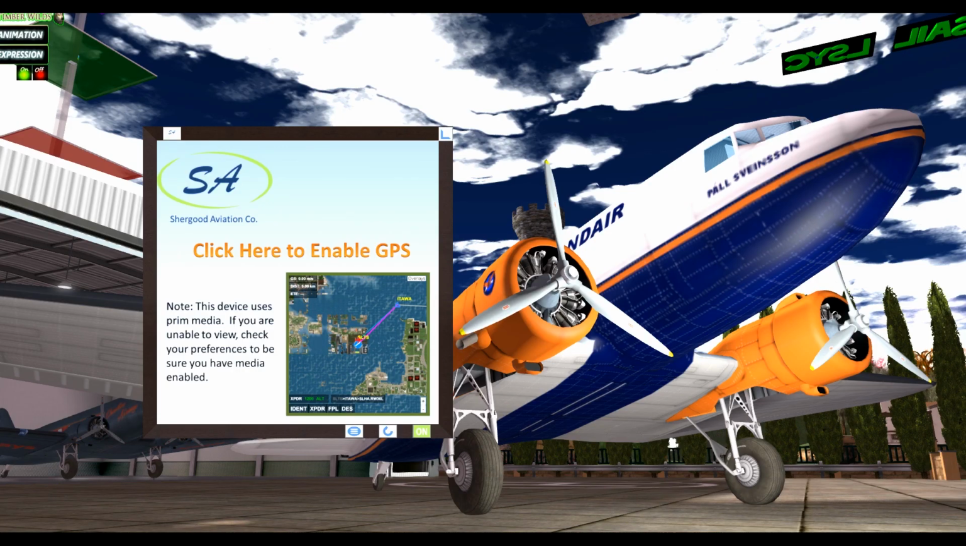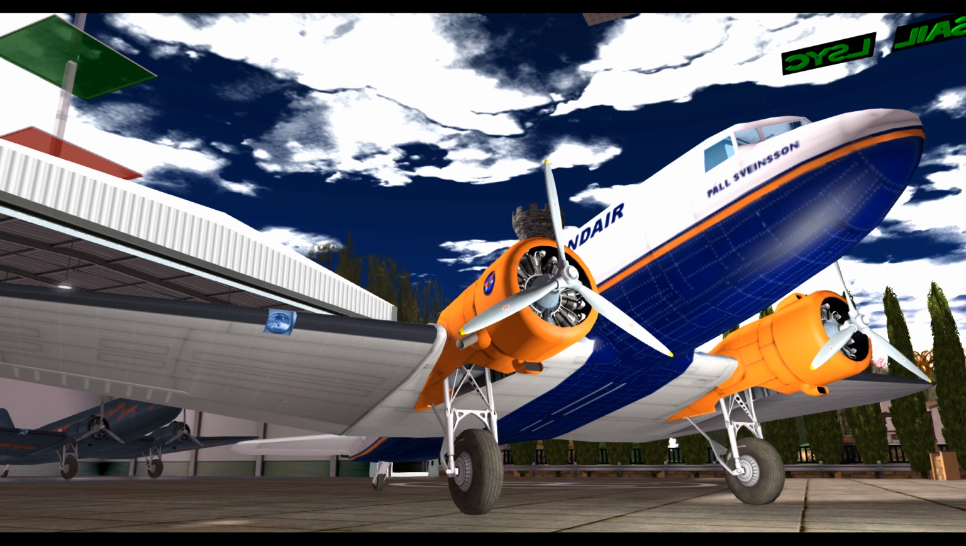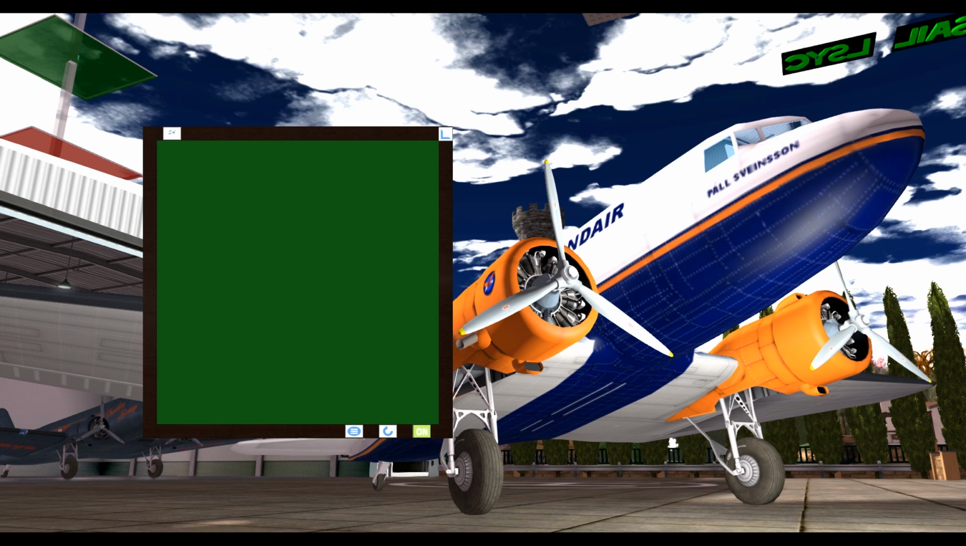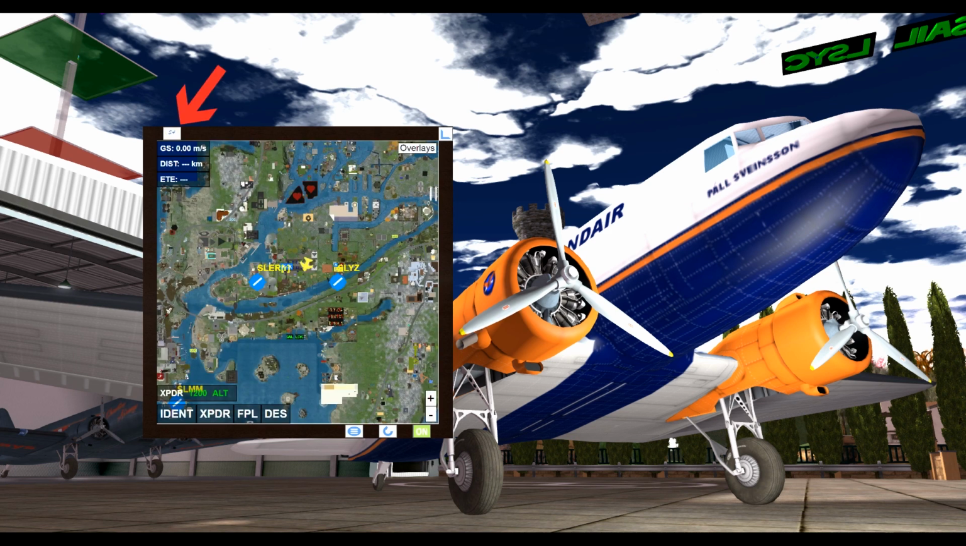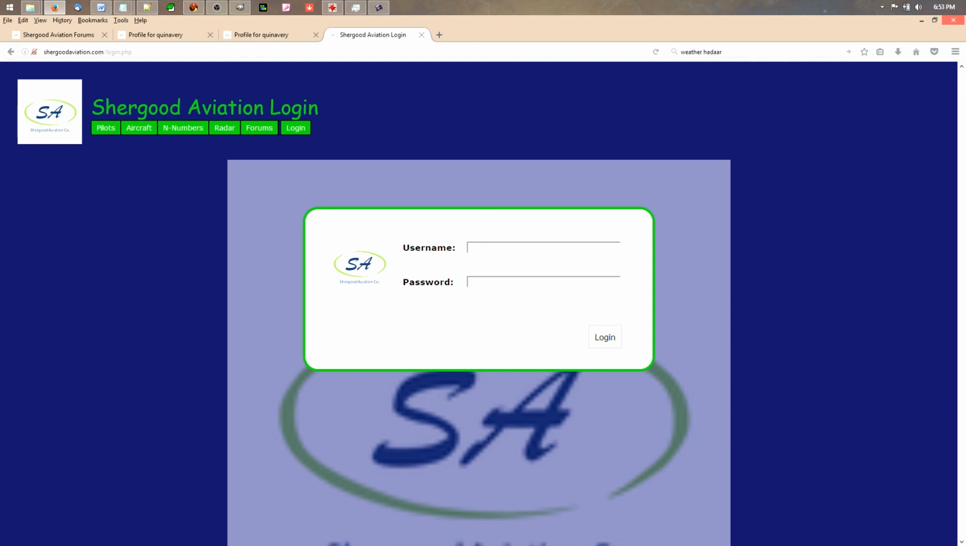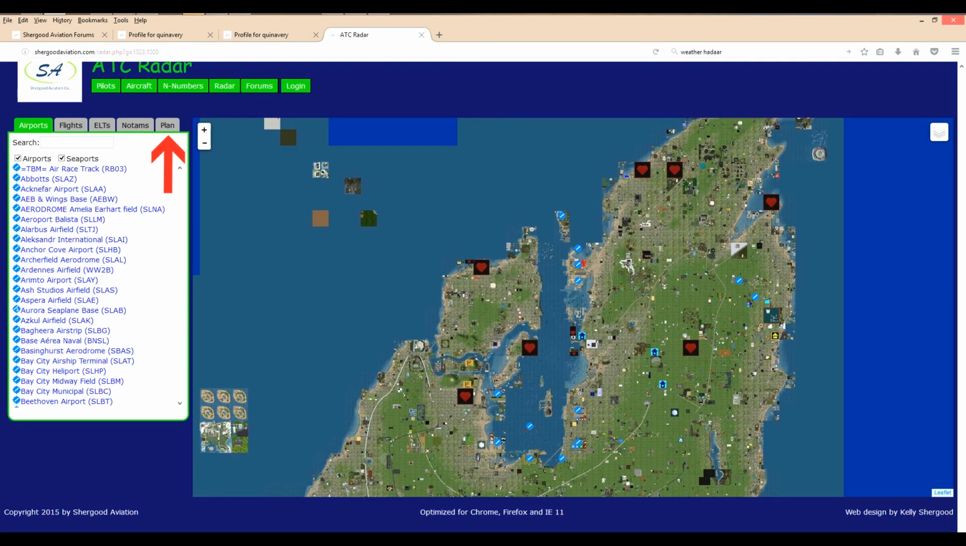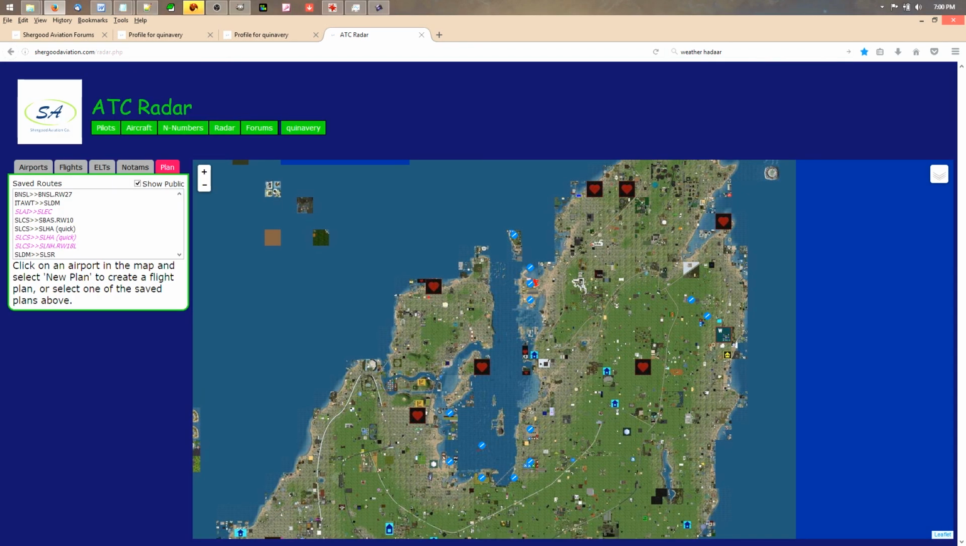Exercise begin. Creating a flight plan route on the SL Radar webpage. Manually open the SL Radar webpage or wear the GPS transponder HUD and click the SA logo button to open the SL Radar webpage. Go to and open the Plan tab. The default window shows a flight plan route list at the upper left next to the map. If a flight plan is showing, click Clear.